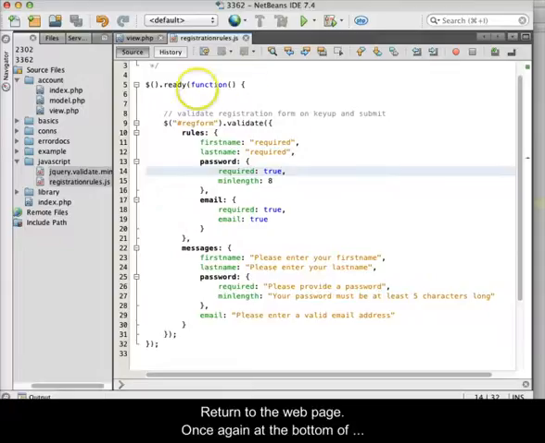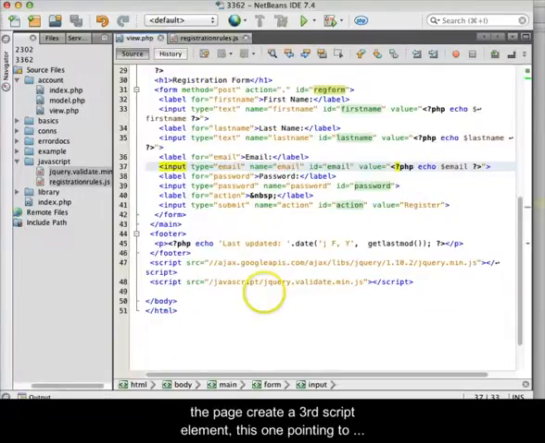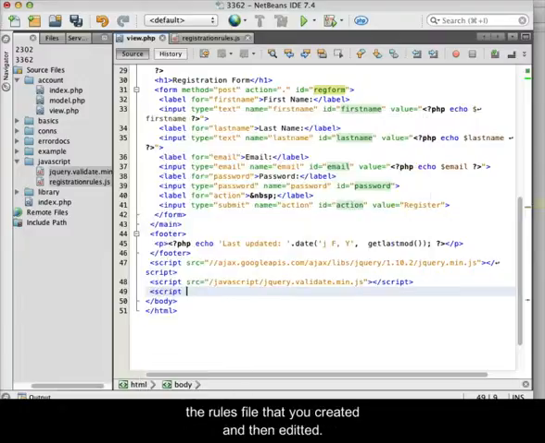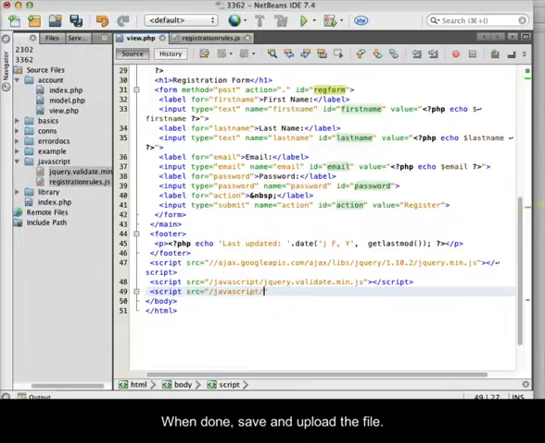Return to the web page. Once again, at the bottom of the page, create a third script element, this one pointing to the rules file that you created and then edited. When done, save and upload the file.